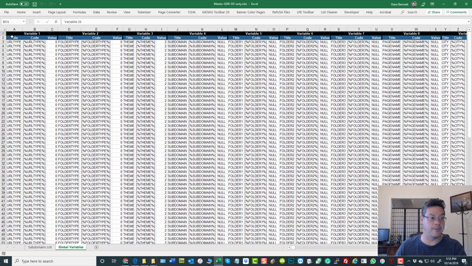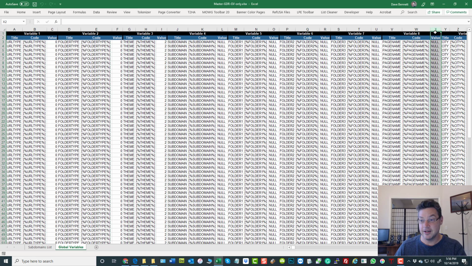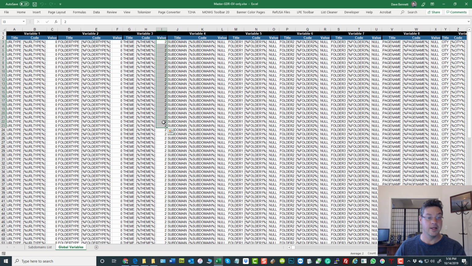Now, reality check is this. The global variables tab has system variables. Again, URL type, folder type, theme, subdomain, folder 1, 2, 3, and page name. I know we haven't discussed how to create variability with these things much, except for the theme column, which is for your theme. 0, 1, 2, or 3 are the main ones, the ones that exist right now inside that panel. Okay, so we can cycle or whatever if we really want. But aside from that, we haven't talked about the rest of it. Don't worry about it. We'll deal with that later on.